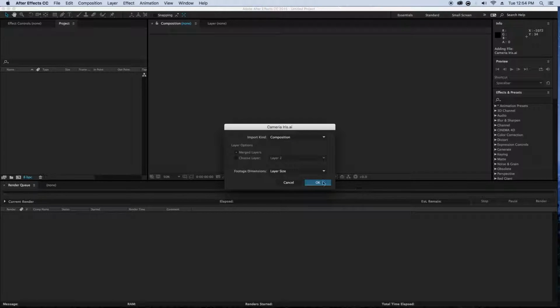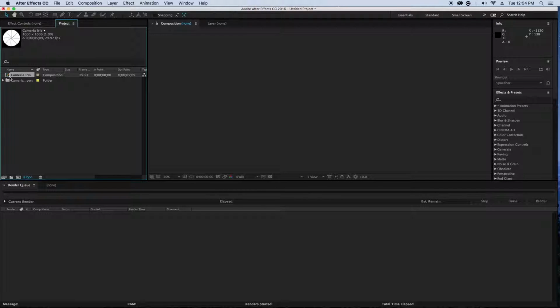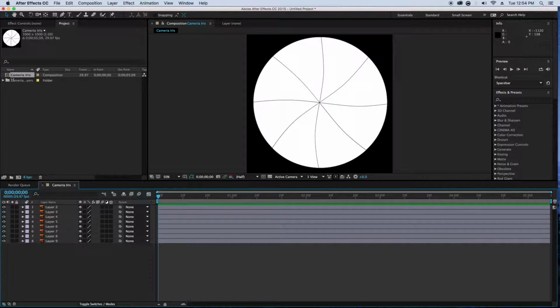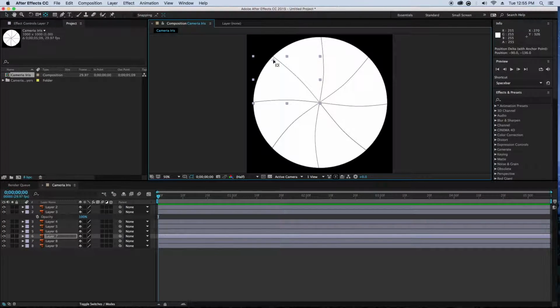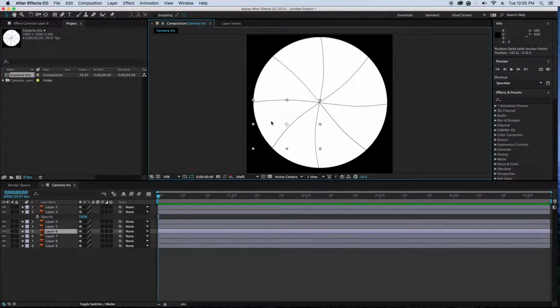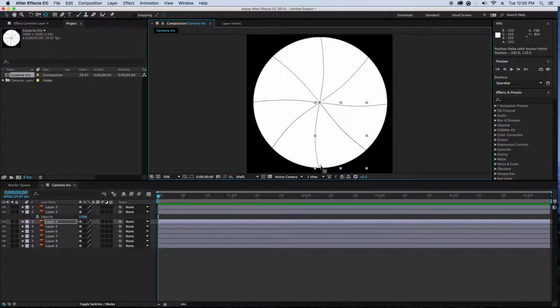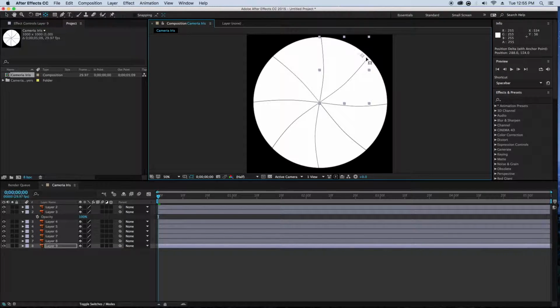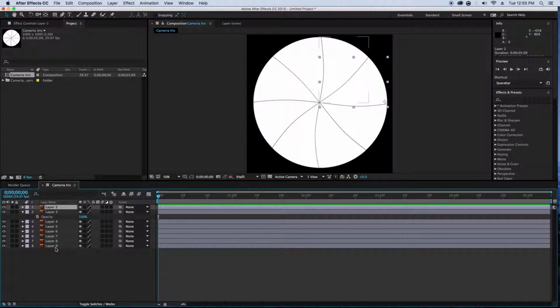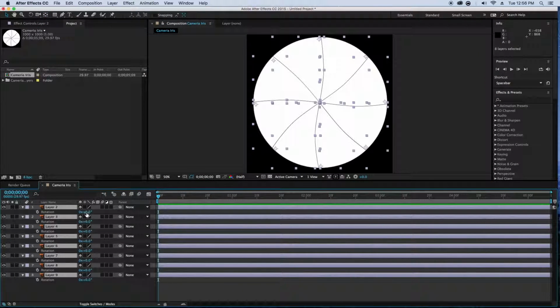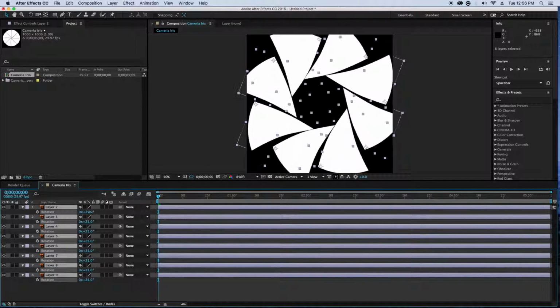Now when I import it, I want to import it as a composition. Definitely has to be a composition. Retain layer size, alright? So we double click that, open it up, and the first thing I want to do is I have to move my anchor points into the bottom right or the bottom left hand corner, right? And that way, when we select them all and rotate, they all rotate from the right spot.